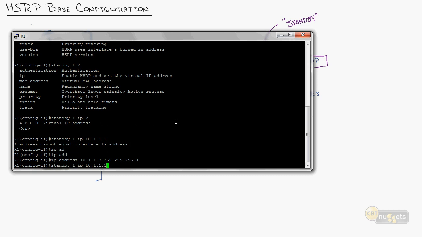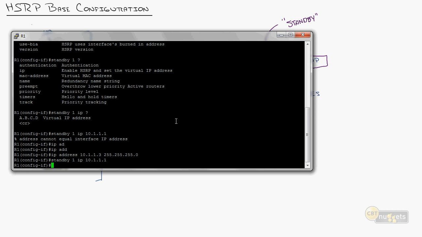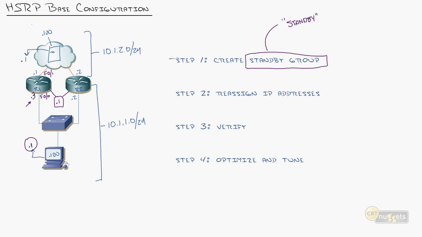I'm going to do standby, we'll say group 1, and the group number is just a number, it doesn't really matter as long as you use the same on both devices. So I'm going to do standby 1 IP address 10.1.1.1. Enter. One command. Seriously, that's it. We've now got HSRP up and running, and this router is responding for .1. So I can go to that client.